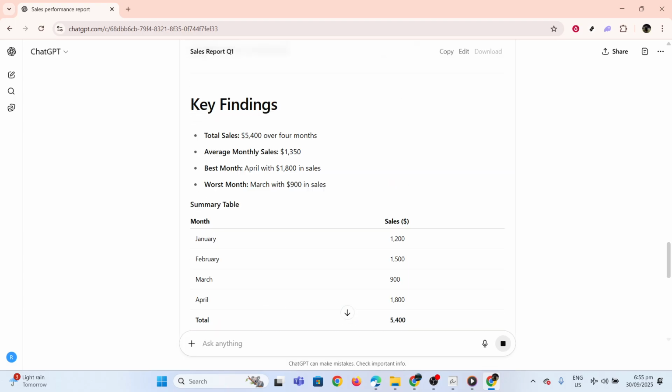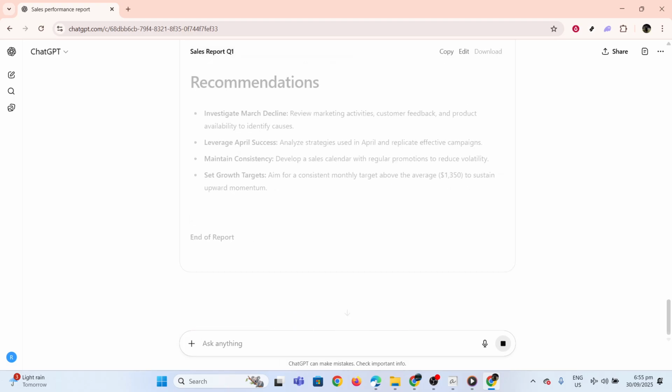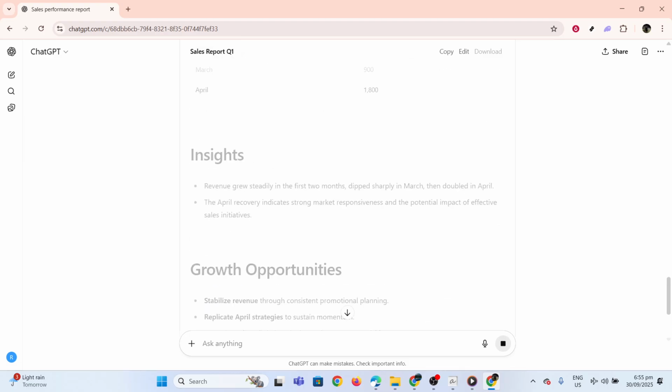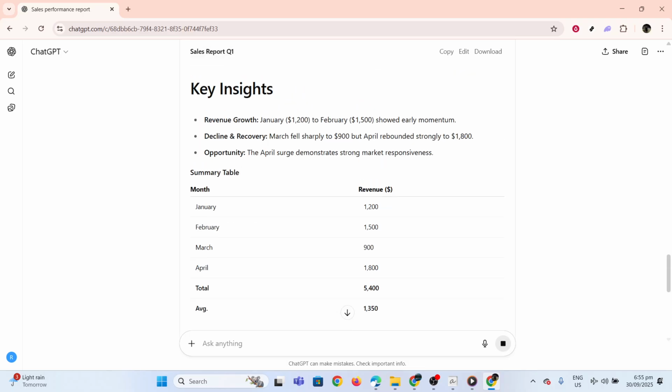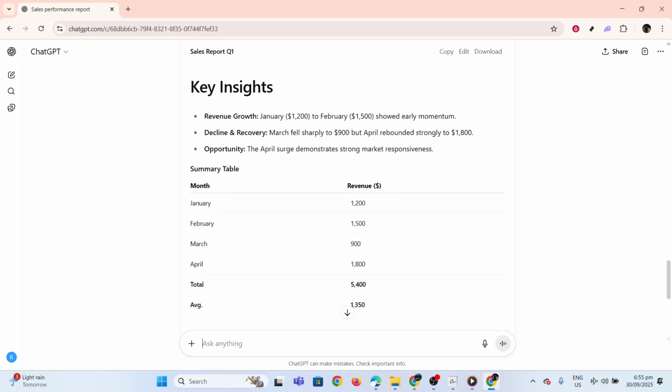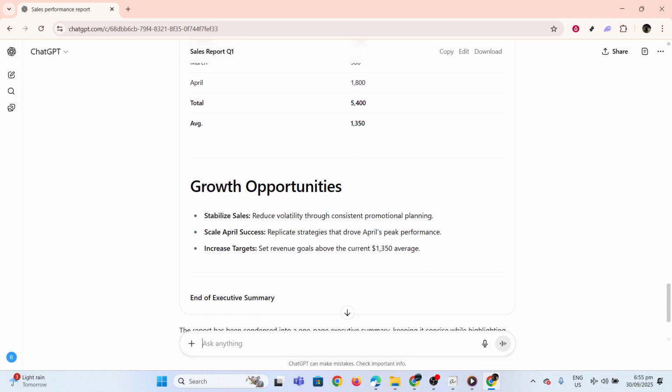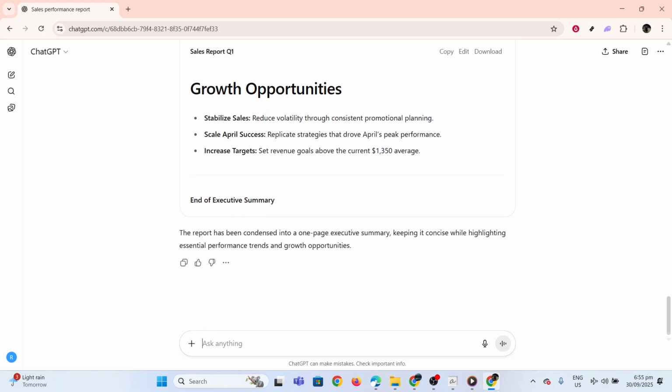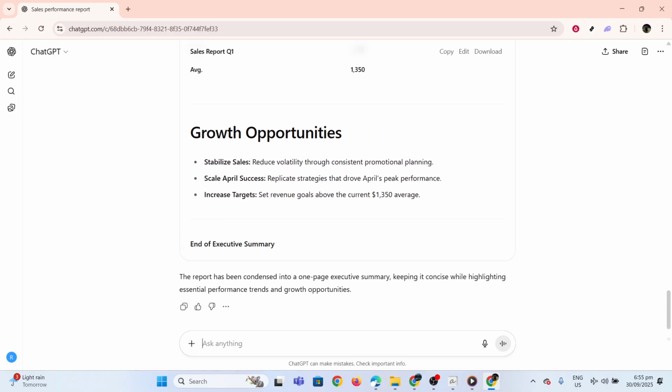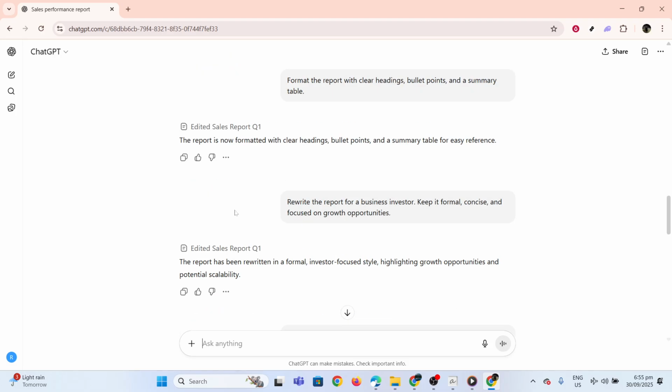Lastly, once you're satisfied with the report, it's time to export and save it. Simply copy the final version from ChatGPT and paste it into your desired format, whether that's Word, Google Docs, or a PDF. This final step ensures you have a shareable document that's ready for distribution, whether you're emailing it to an investor or presenting it at your next team meeting.